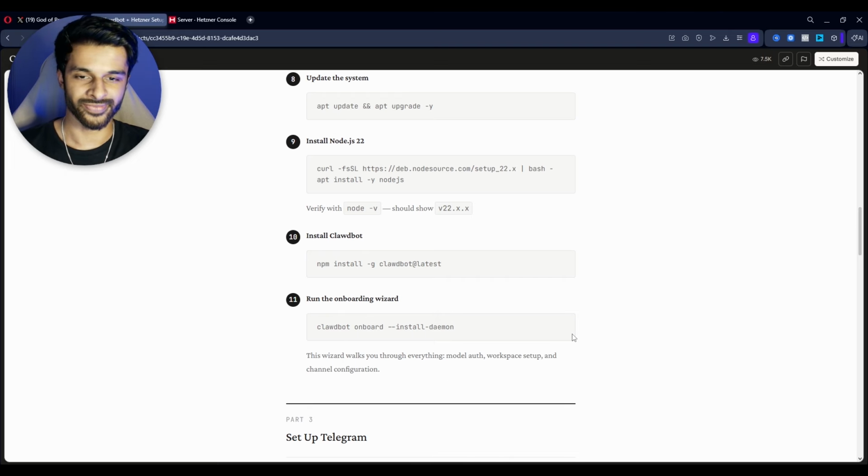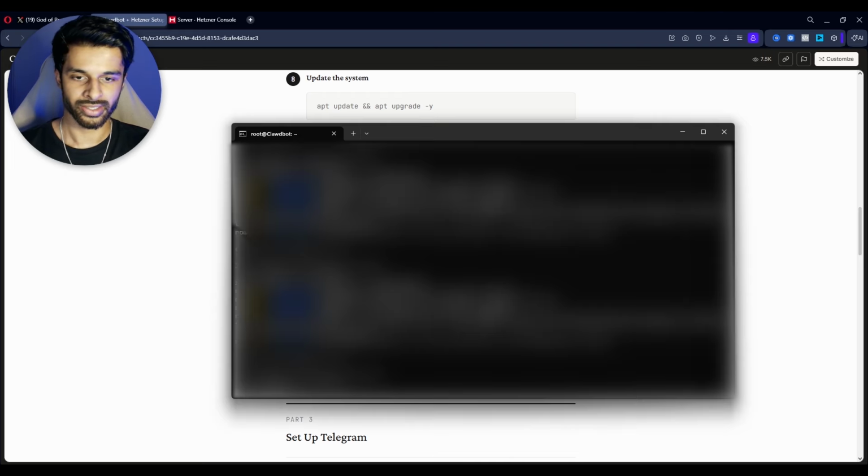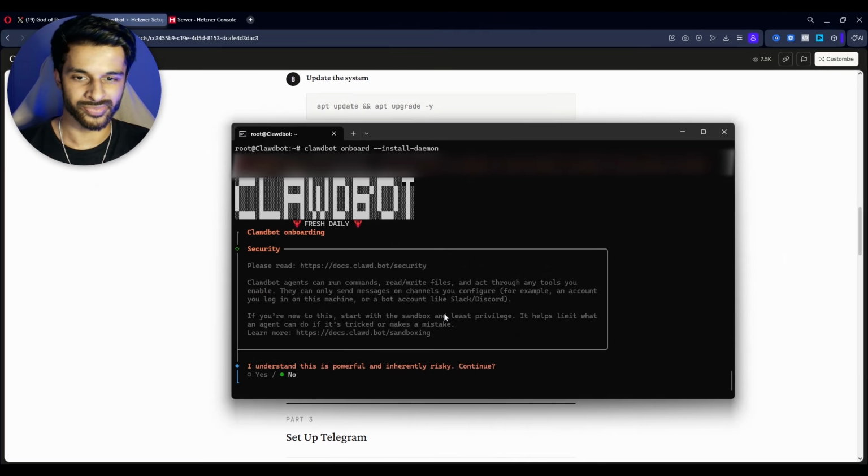All right, so once that's finished, guys, we're ready to run the onboarding wizard, which is going to be this command right here. Go back to the CMD, paste it, enter. So now everything that we're going to do from here on out is basically going to be configuring ClaudeBot for when we're ready to use it. So you can see it says ClaudeBot onboarding right here.